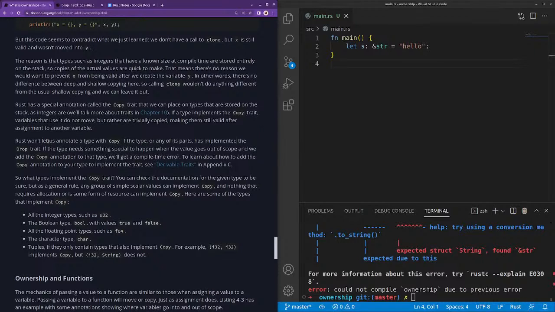Rust won't let us annotate a type with Copy if the type, or any of its parts, has implemented the Drop trait, which basically means that anything it contains may be allocated on the heap, I guess. If the type needs something special to happen when the value goes out of scope and we add the Copy annotation, we'll get a compile-time error. We will have other available traits in Appendix C to see more about this.